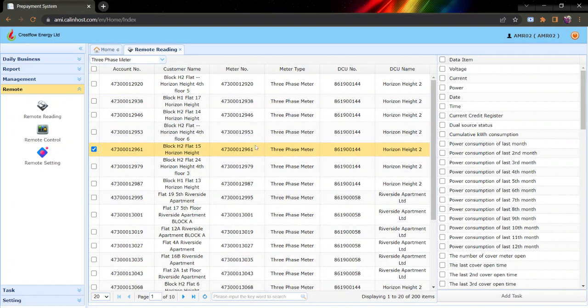Now, once you select the meter you want to work on, you come over to the right hand side of the screen of the database. You notice the various sub functions, the various functions that you can run under this meter. There are so many of them. For the purpose of this tutorial, we'll be running the remote reading.